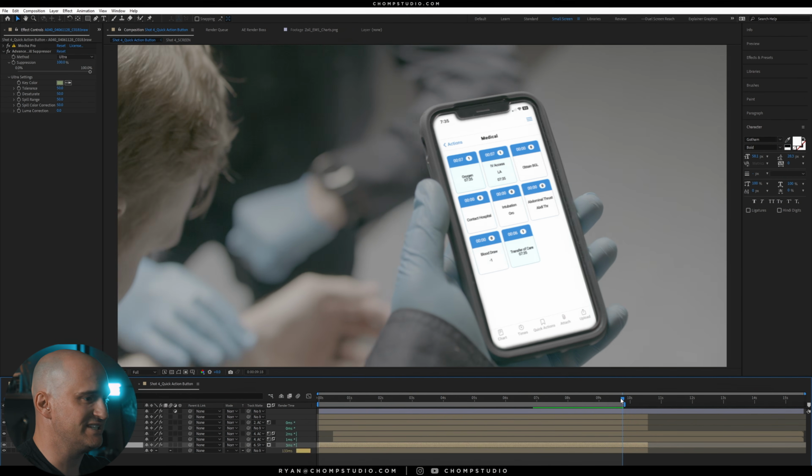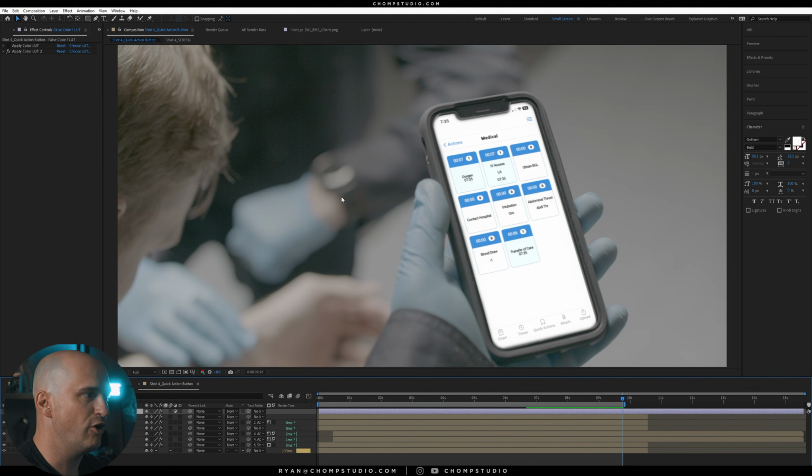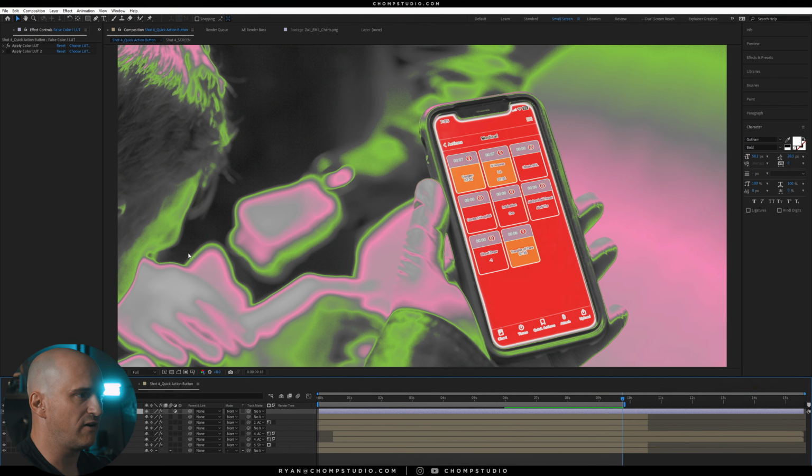The problem is the luminance values of the screen don't match the plate. We need the brightness of the whites to match and the brightness of the blacks to match a little bit closer. And we can fiddle with this and eyeball it, but a fast way to do it is to use a false color LUT. So let's turn on our false color LUT.